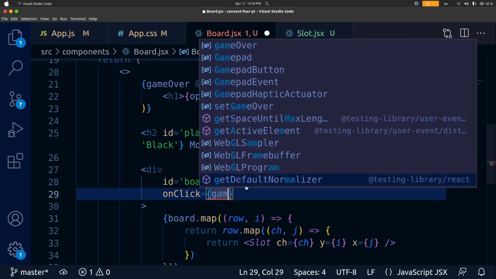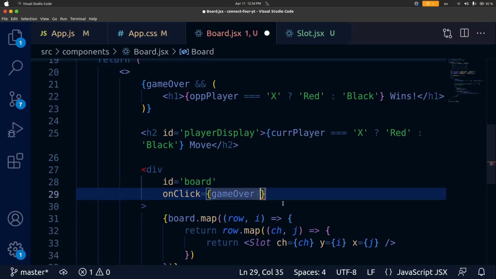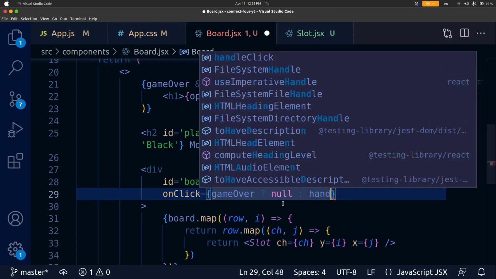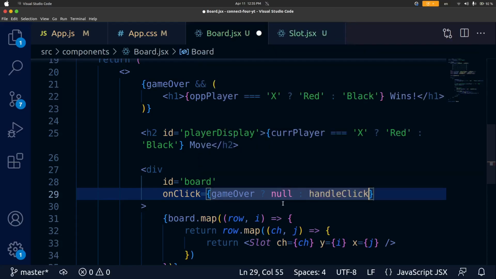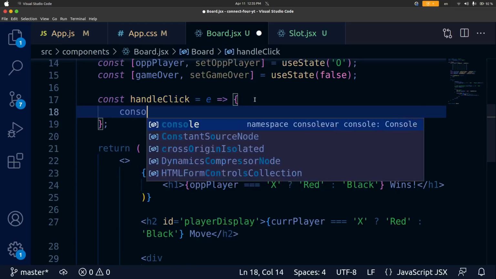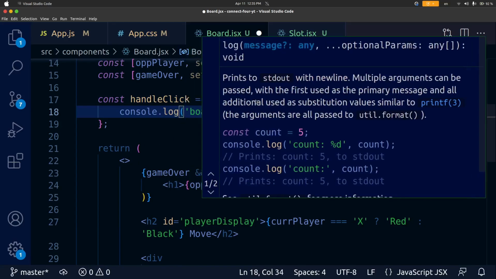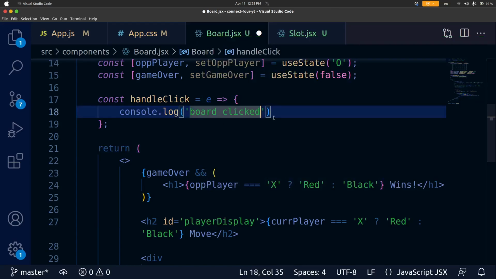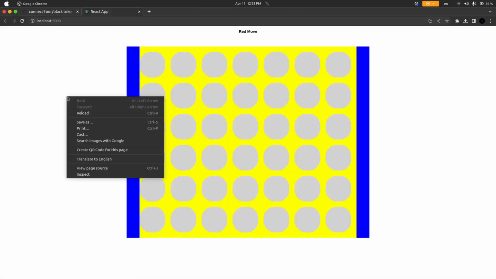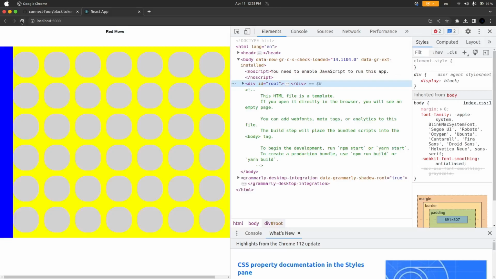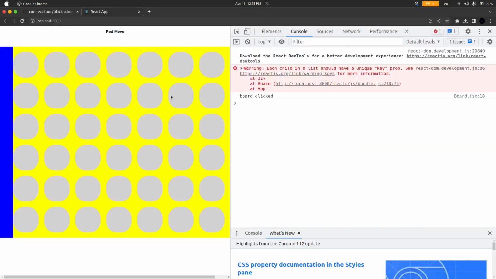So what we're going to do is check if the game is over. If it is, then we're just going to return null so that nothing happens. But if it's not, then we're going to use our handleClick function. So to make sure this is working, let's just do something like console.log board clicked. And I don't know why this is blocking everything, but that's really annoying. So let's go ahead and check that that is working. Let's open up the inspect tools, go to the console and click this, and you can see it says board clicked. So that is working.